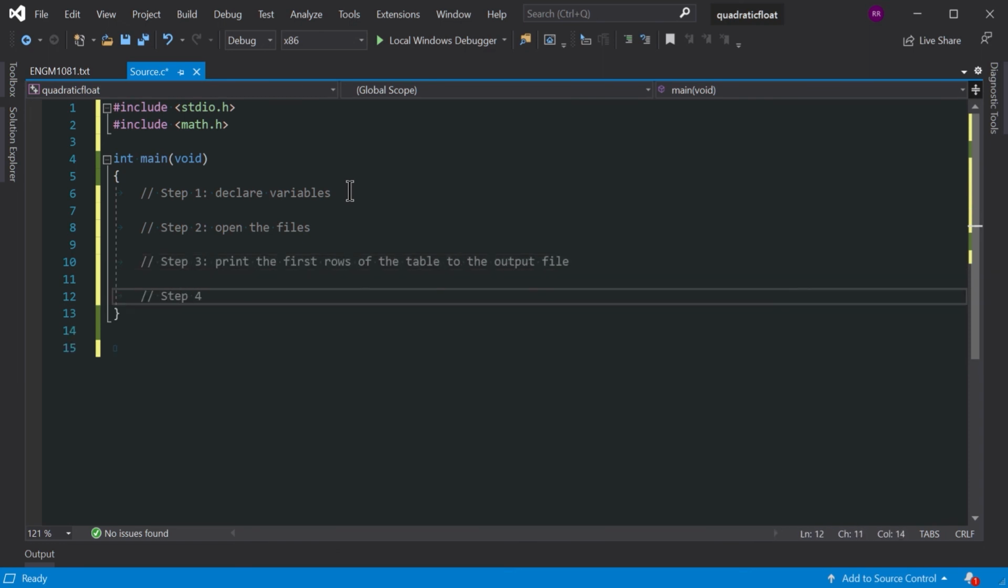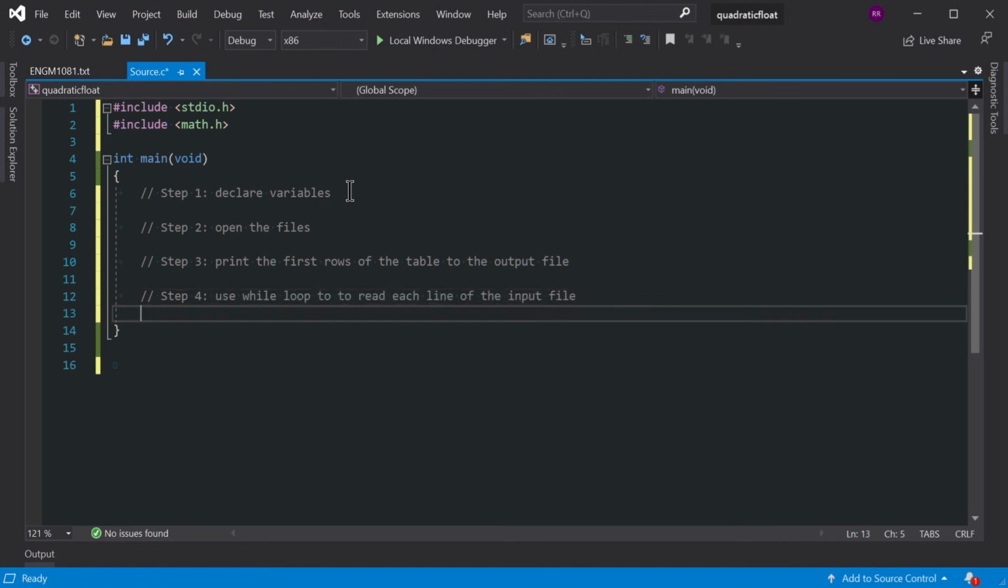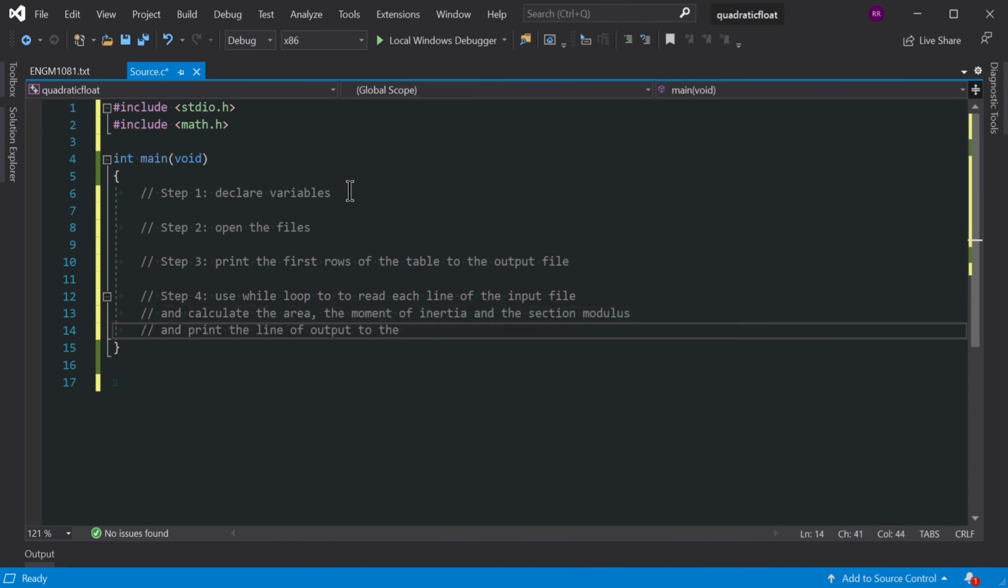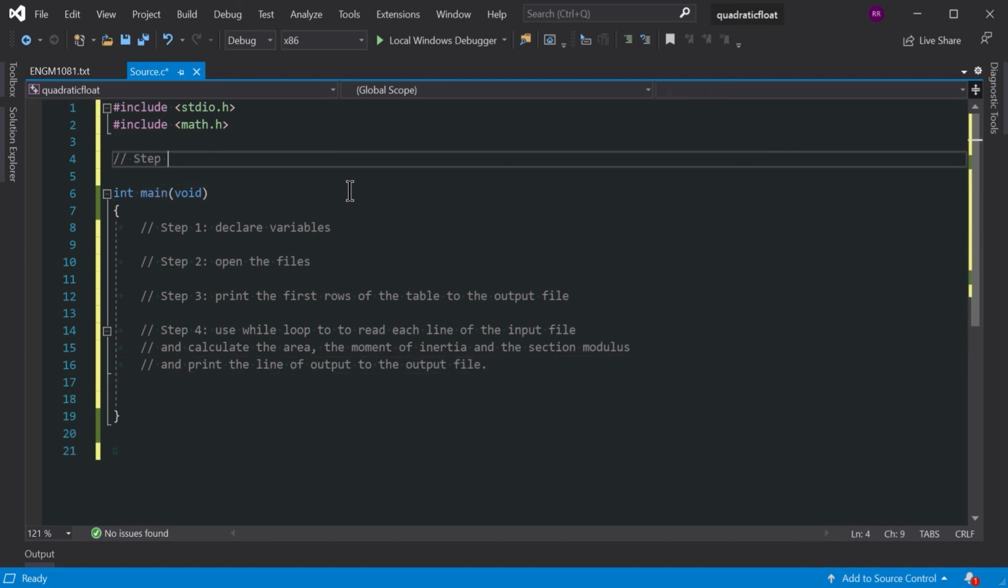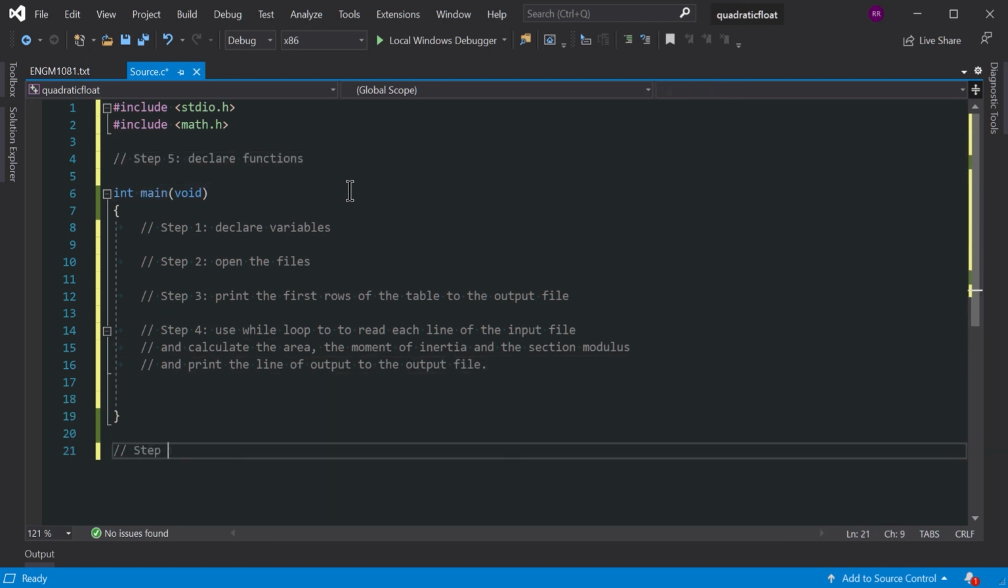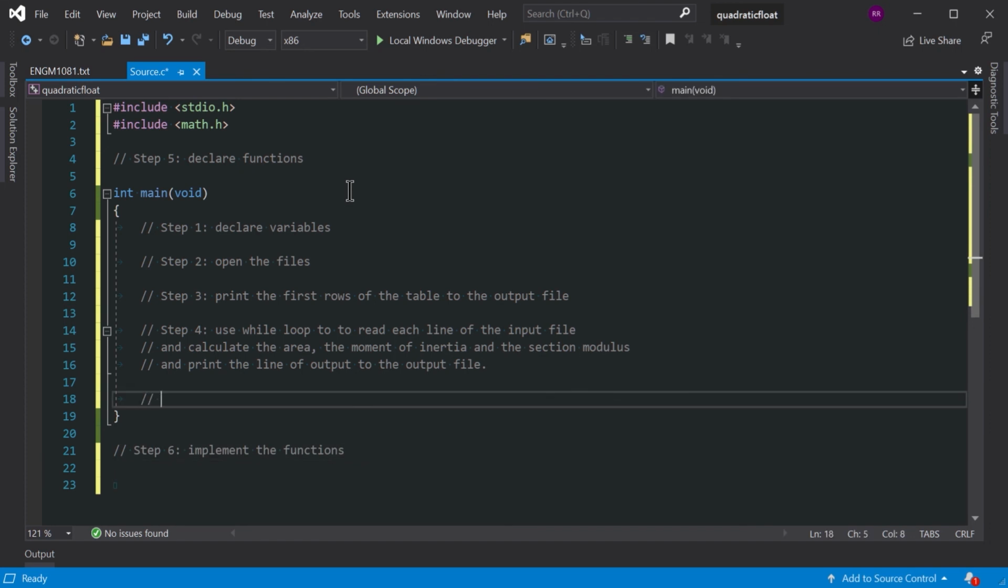In step 4, we will develop a while loop to read each line of the input file and calculate the area, moment of inertia, and the section modulus, and print the output line to the output file. Step 5 is to declare all the functions. Step 6 is to implement the functions. And step 7, which is the final step, is to close the files.